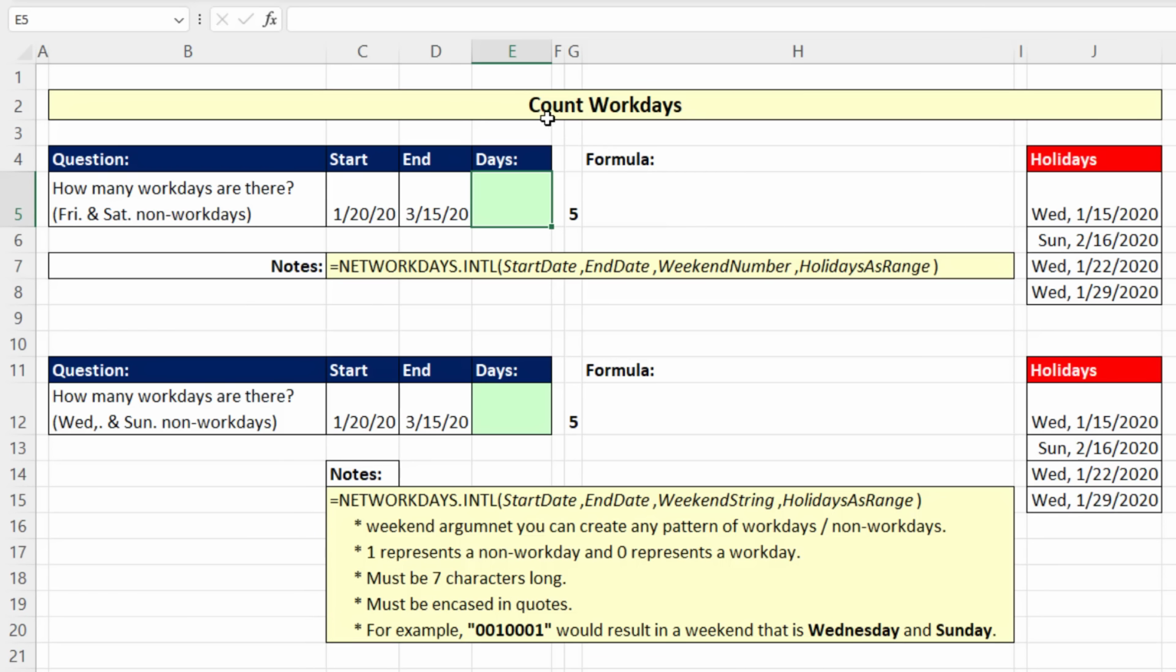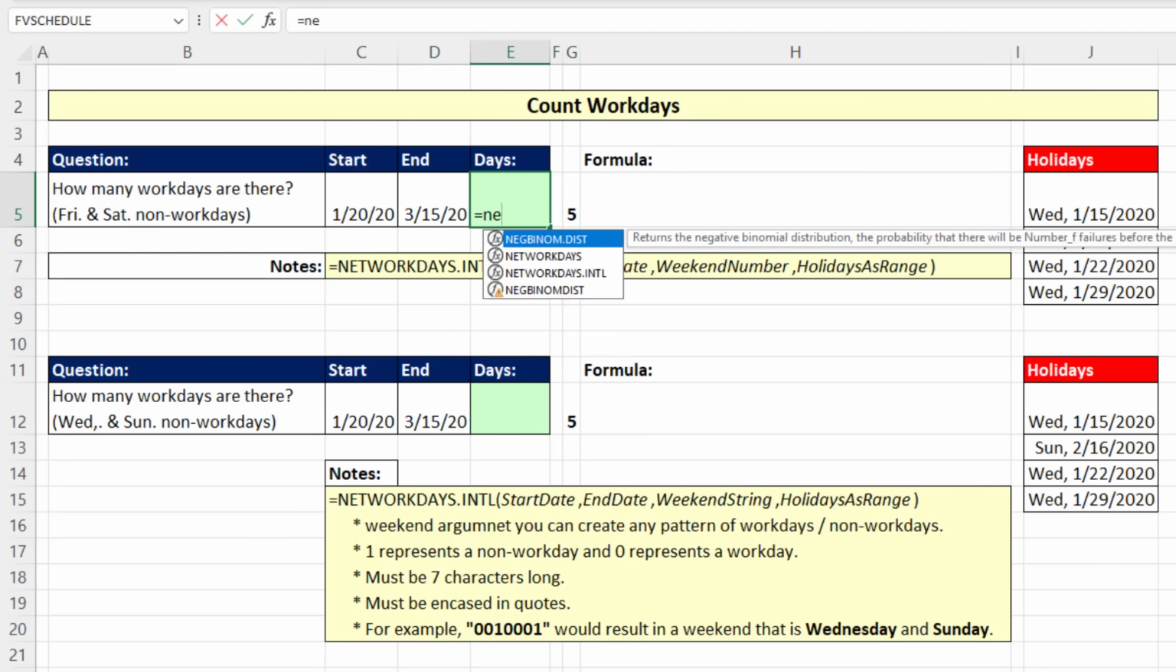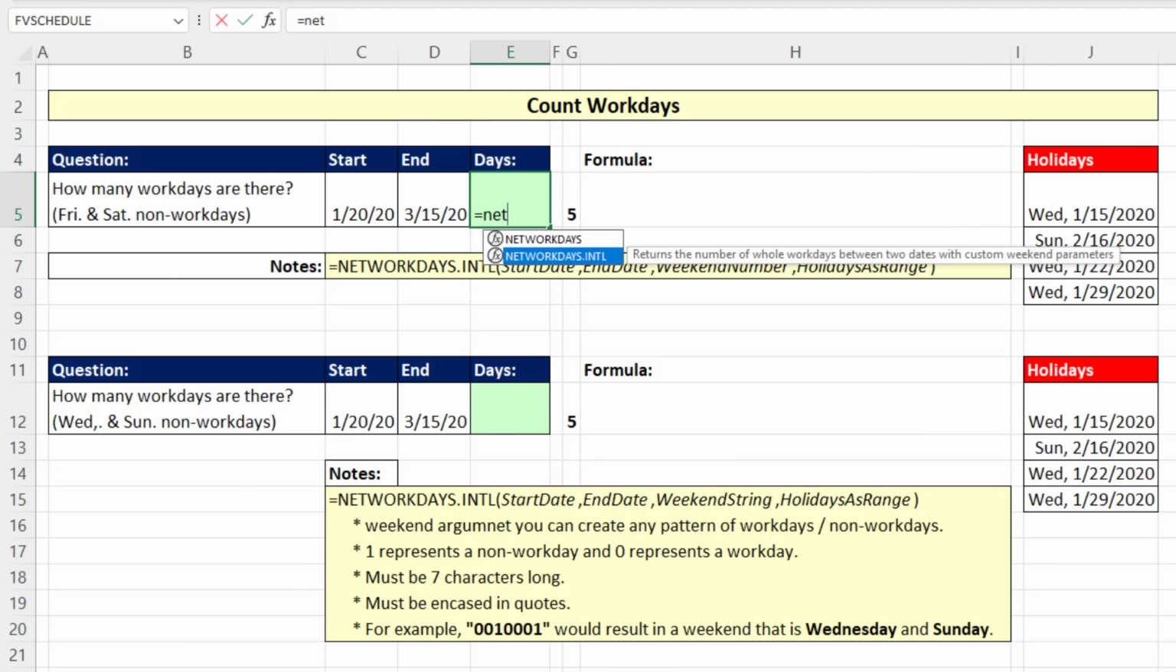Next, we want to see how to count workdays. And ever since Excel 2010, we've had this amazing function, NETWORKDAYS.INTL. Now, we used to have to do crazy complicated formulas in scenarios where weekends and holidays were at odd times. But no more. If we have Friday and Saturday as our non-work days, and we have a start and end date, we use NETWORKDAYS, and NETWORKDAYS assumes that the weekend is Saturday and Sunday only. So the one we want is .INTL.